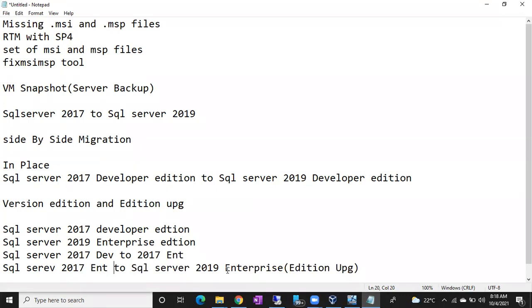In the migration, nothing like that. You can migrate from any version to any version, any edition to any edition. You can directly migrate 2017 Developer Edition to 2019 Enterprise Edition if you choose the migration option in a single shot. Whereas in the upgradation, you have to do multiple times, a combination of upgradations. Okay, got it?